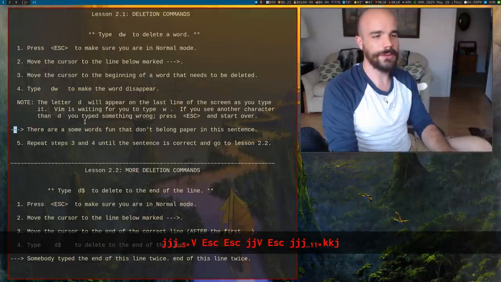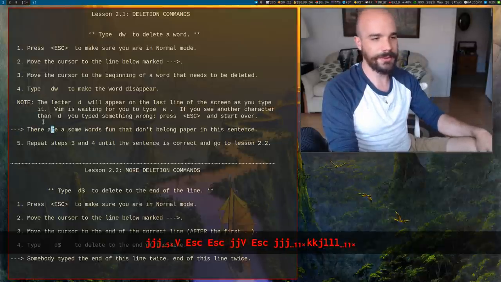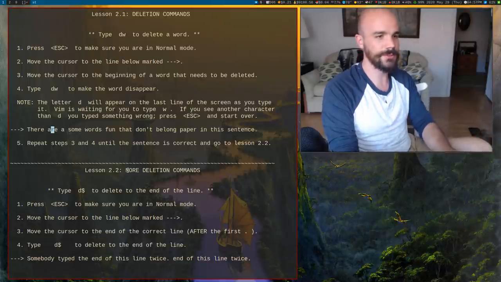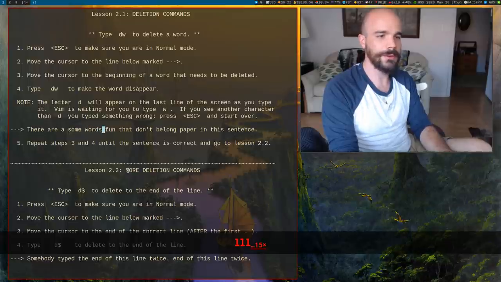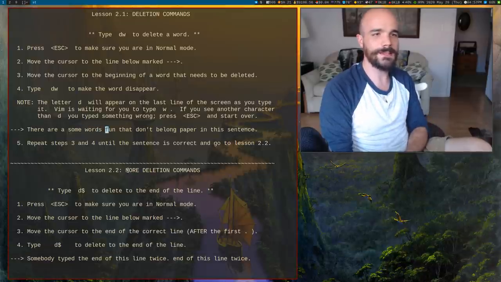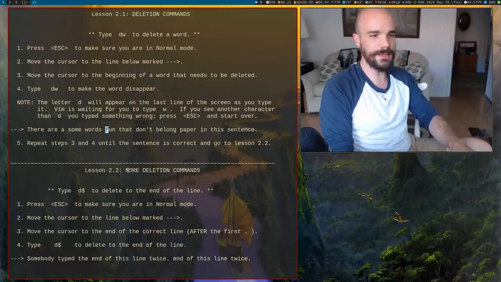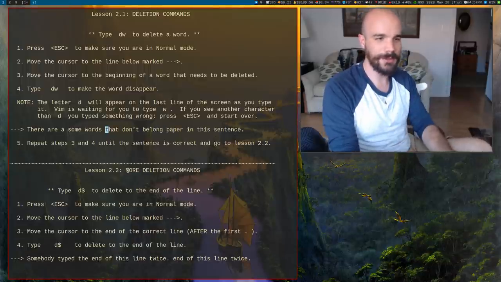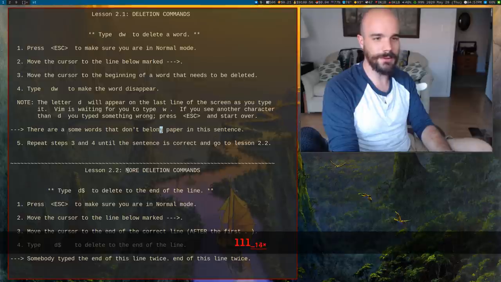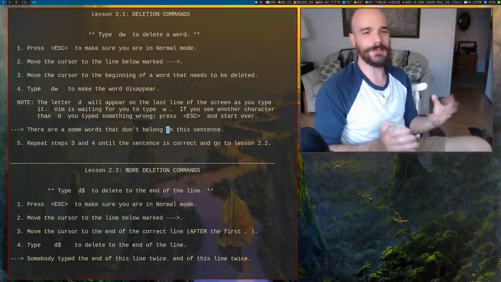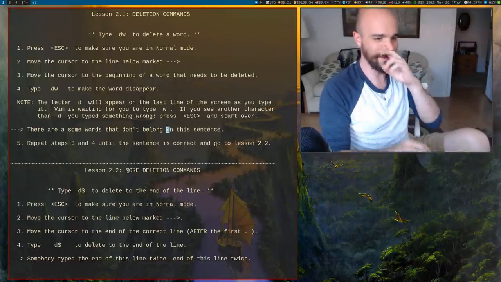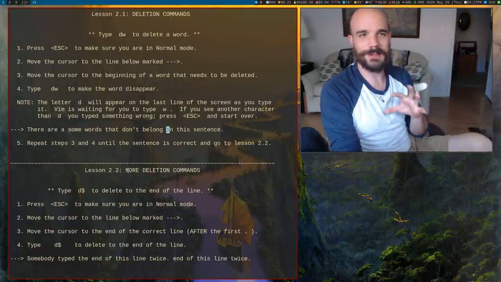Okay. So now I'm on this line. There are some words that don't belong in this sentence. So we're going to go to the words that don't belong, and they tell us to delete a word. You say D and then W for word. You have to be at the very beginning of it. So D and then W. Okay, so now we have cleaned up this sentence. So we've now learned how to delete a word.